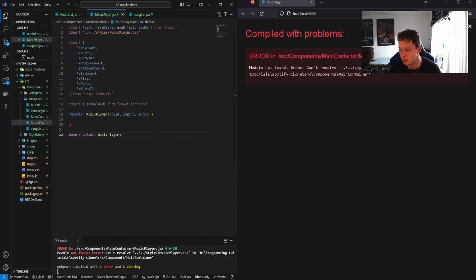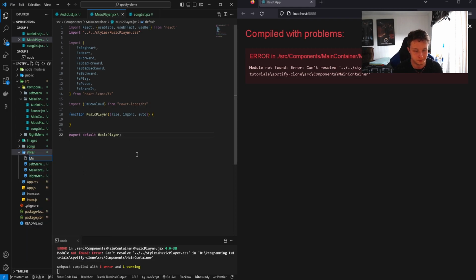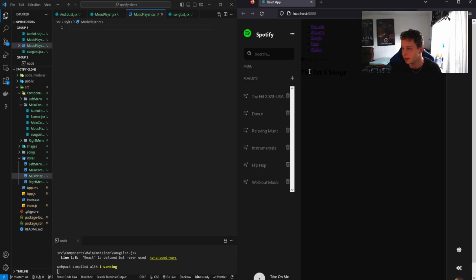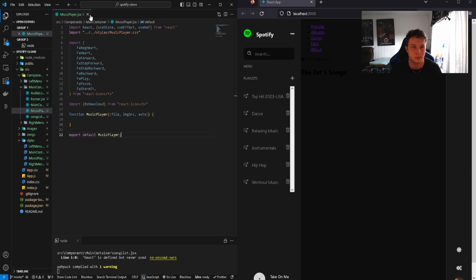Interesting. And now if we go and check in the browser, we essentially just have one error left, and that is because we haven't created the style sheet yet. So that's exactly what we're going to do. We're going to go in here and create a new file called musicPlayer.css. Now we don't have an error left. That's great. And you can also see the elements we created before. We don't need audio list or song list, and we temporarily don't need the CSS styling sheet for the music player, because we have a lot of programming to do in here.